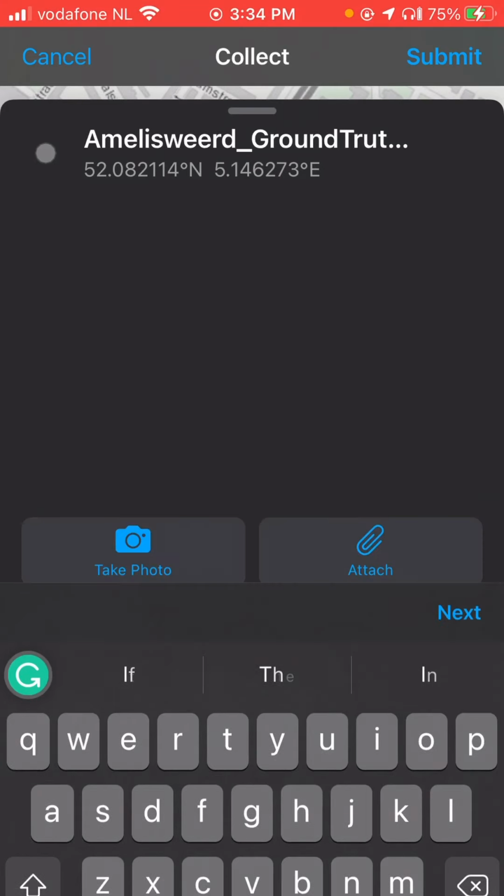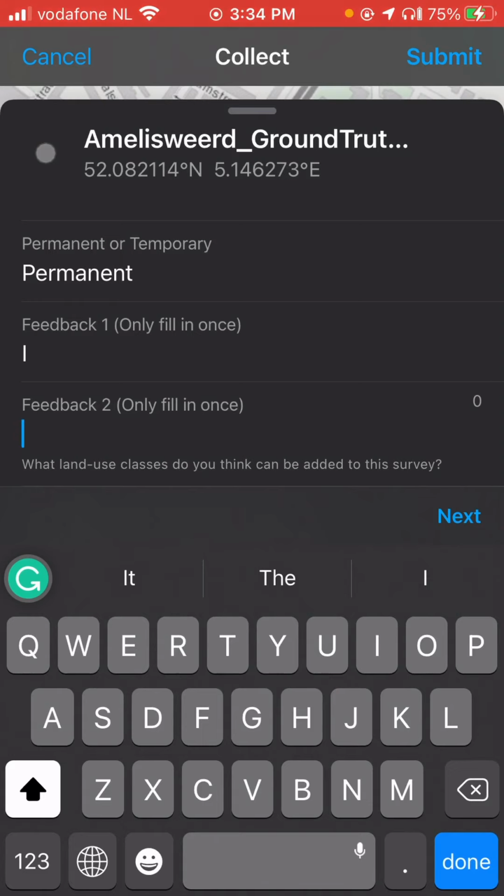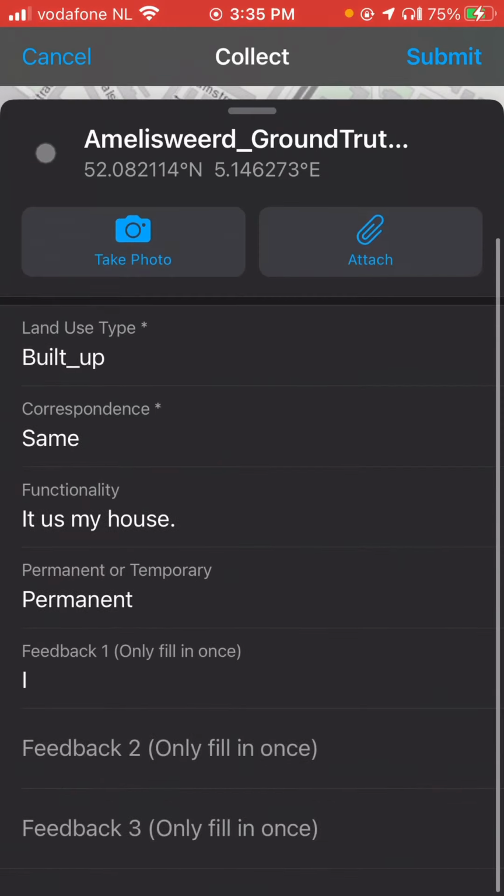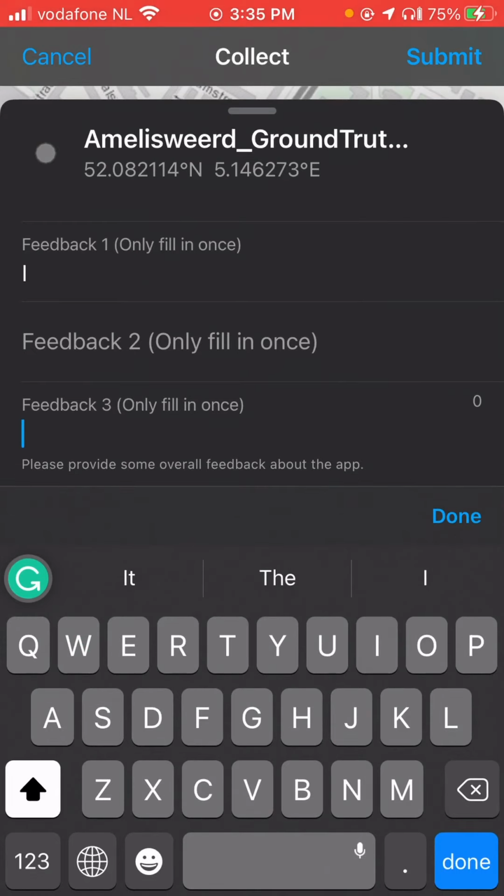The second question is, what kind of land use do you think can be added to this survey? While you are collecting data, did you find some kind of land use that you always wanted to put into the land use classification? For example, the pasture, it's in between grassland and crop or agriculture area, so you really want to add it into the land use classification. And the third question is, please provide some overall feedback about this app in terms of the usability or the theory behind this project, or what you think we can improve.